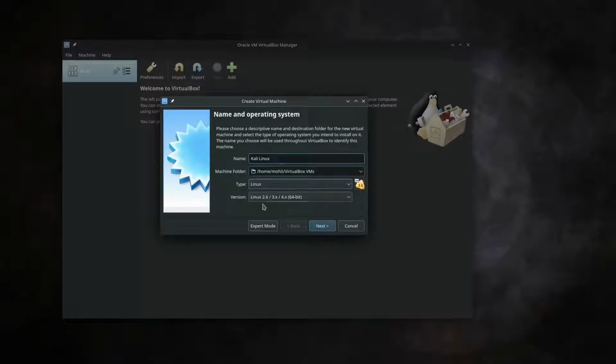As soon as I have typed Linux, it has selected the required operating system and version. If I type Ubuntu, it will automatically select it. If I type Fedora, it will automatically select that. So it has certain features to select the operating system. For this video, I'm going to use Kali Linux, and you can see the kernel version is Linux 2.6, 3.x, 4.x, and the type is Linux.